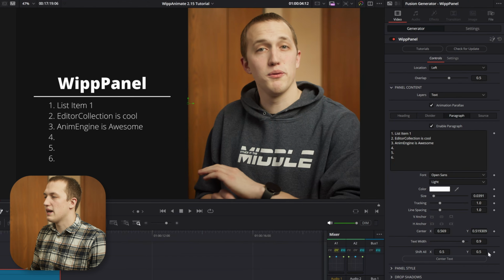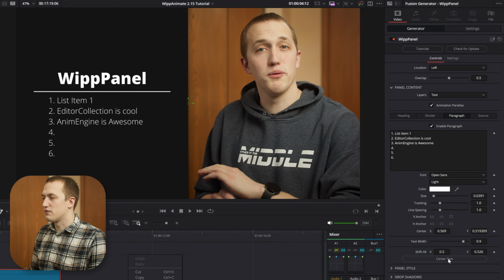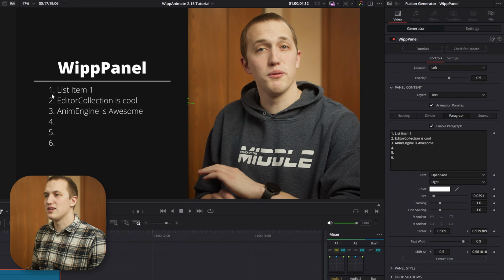So all the way down here, we have a shift all, which will move all of it. And to make it even easier, there's a center text button. So if you press center text, it's going to automatically figure out what that needs to be, so that way everything is perfectly in the center.